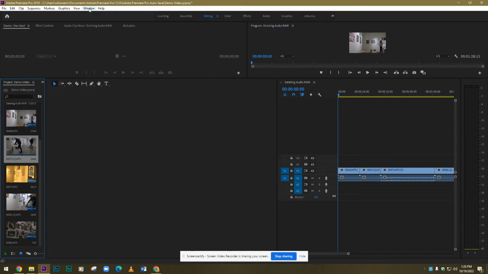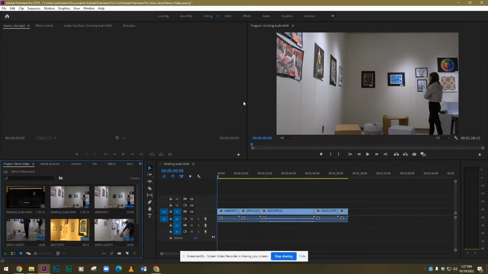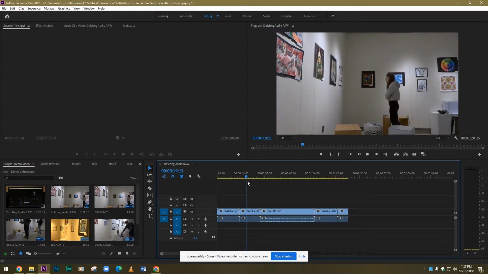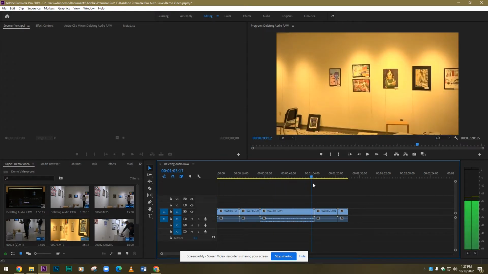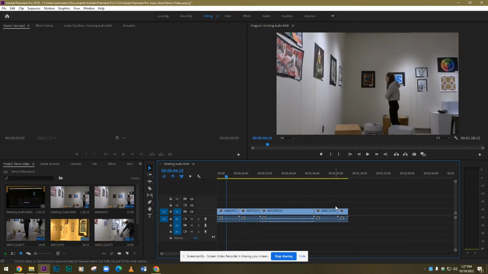go up here to Window, Workspaces, and Reset to Saved Layout. And what that does is it automatically puts things back the way they're supposed to be. So as you can see, I've got a bunch of shots here of various footage, and I need a title to put in there.